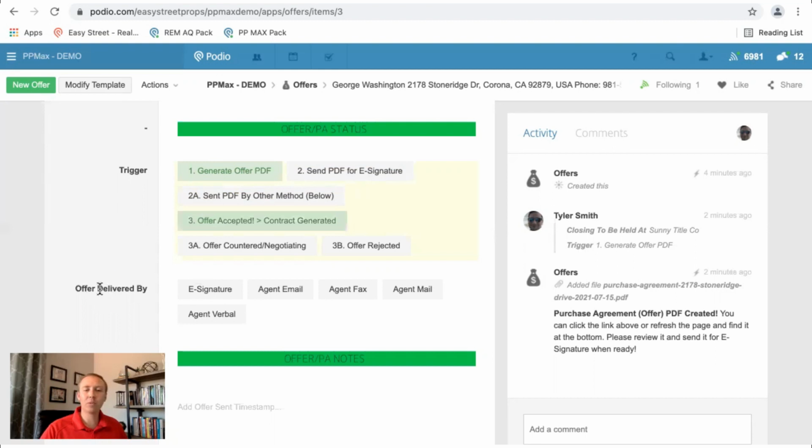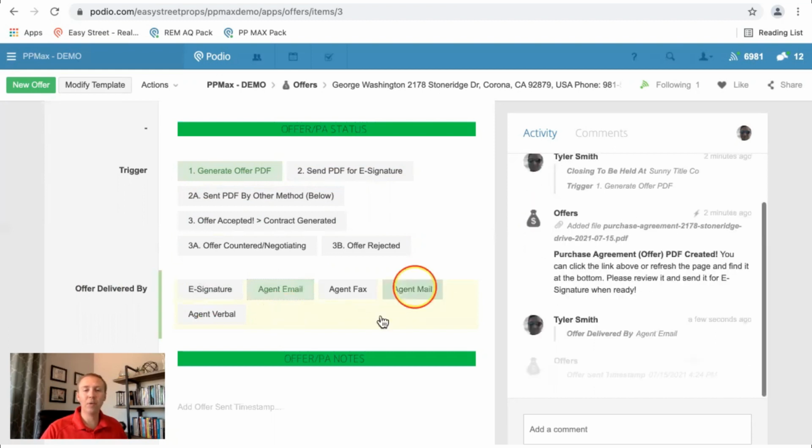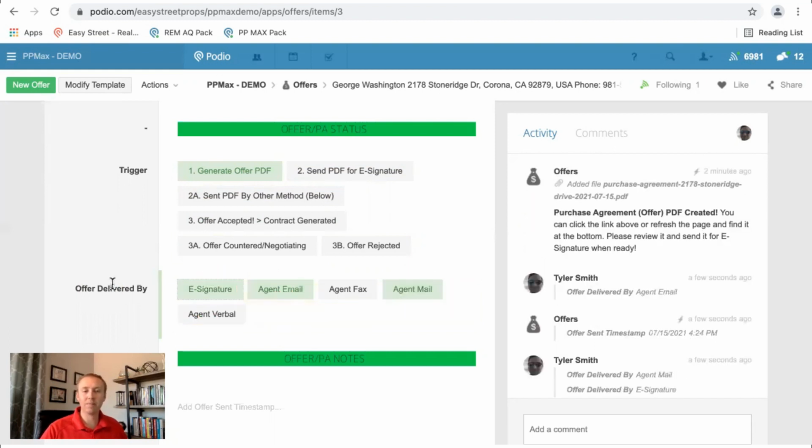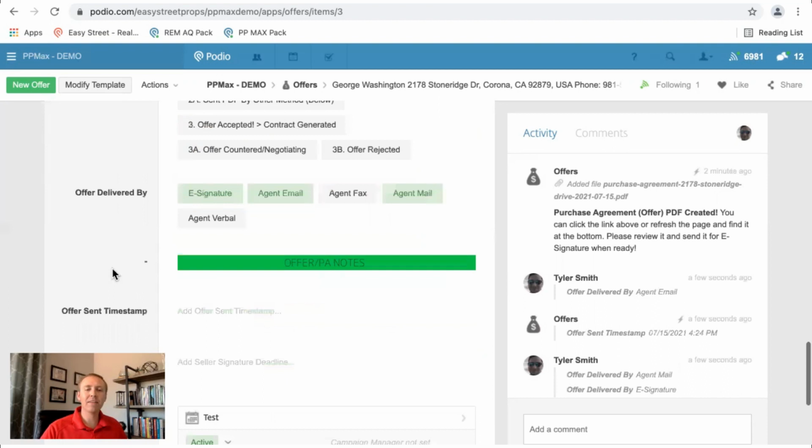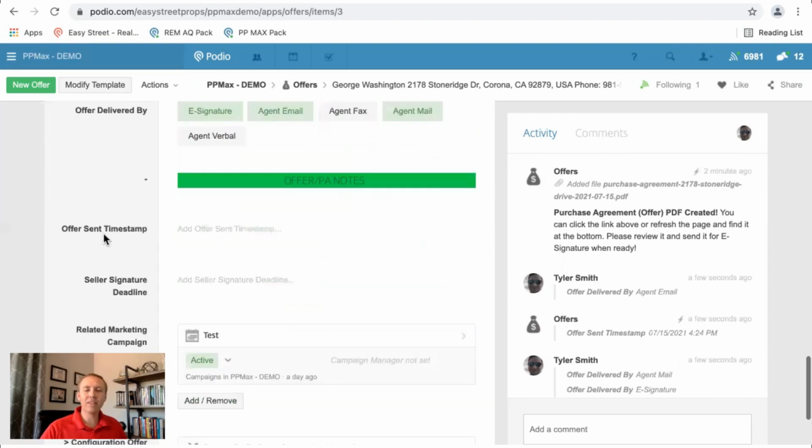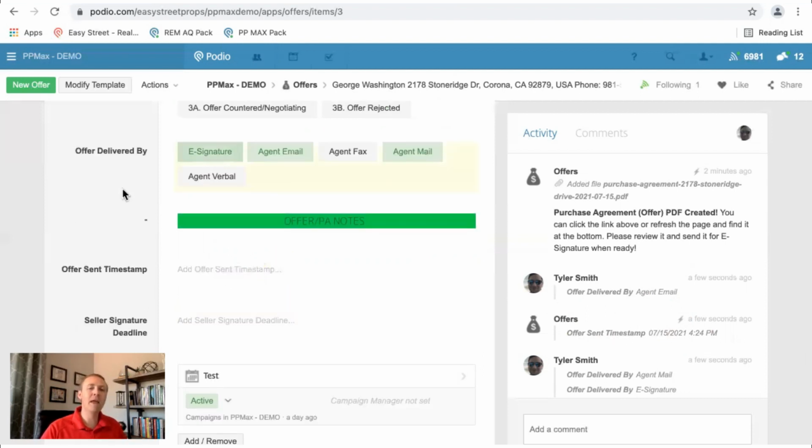And then we want to make sure we confirm how it was delivered, whether it was an email or a physical mail. We can select multiple choices here, okay? And then little things like this offer sent timestamp. This is another example of that. You don't see it right there, but if I refresh the page, we can tell that the system actually did say this offer was sent, and it timestamps that automatically for us because I said I sent this, okay?